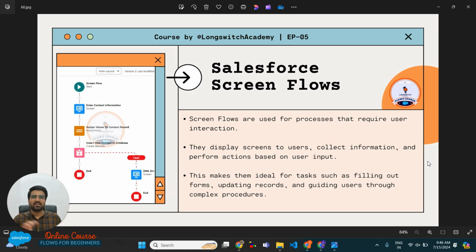To highlight the key situations in which we should be using Salesforce screen flows, I have created a slide showcasing some key bullet points. The first bullet point goes like this: screen flows should be used for processes which require user interaction, meaning you should opt for screen flows where you want your users to interact with some screens or forms to fill out some information. These screen flows display screens to the user where they can collect information from the users and perform certain actions based on the different information entered by the user.